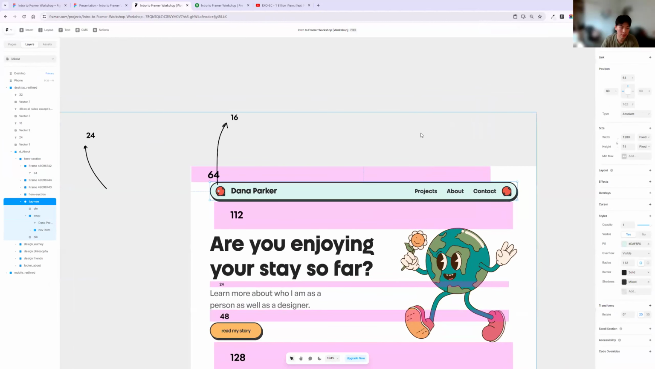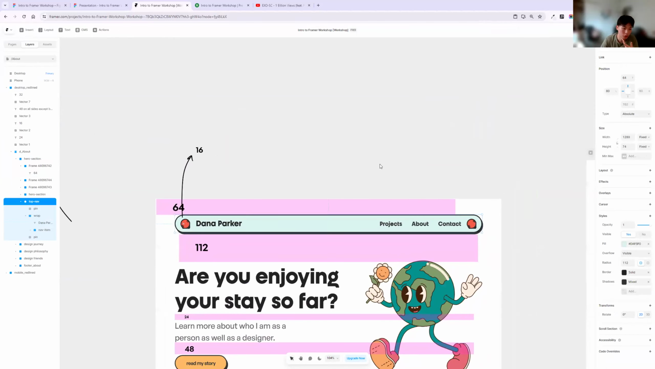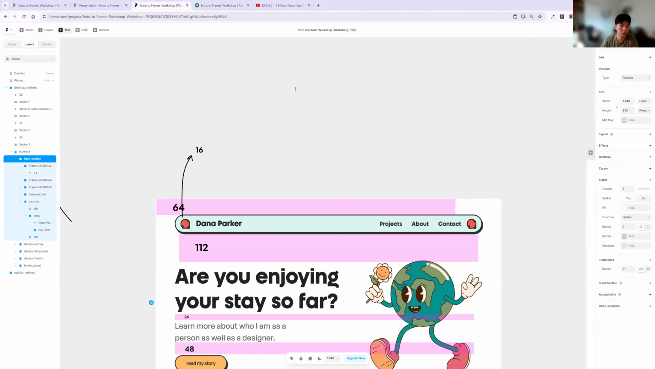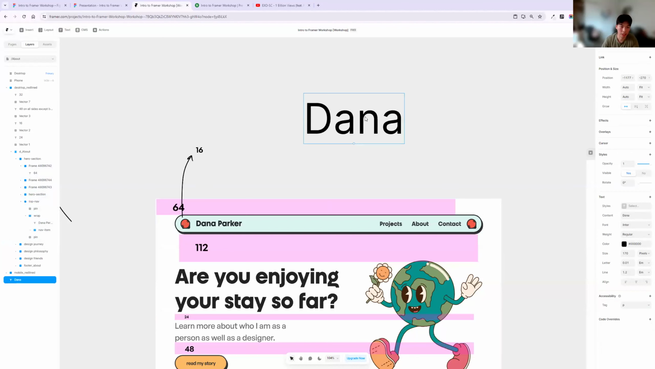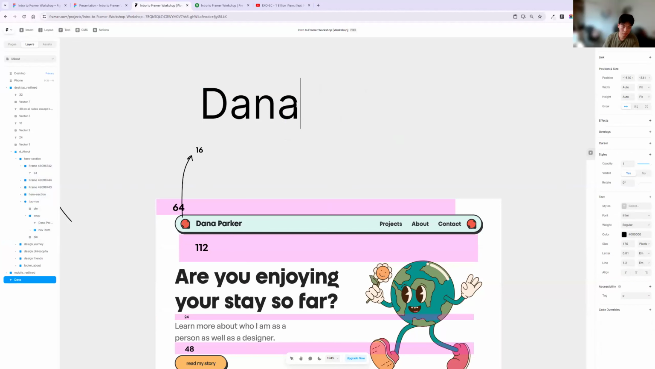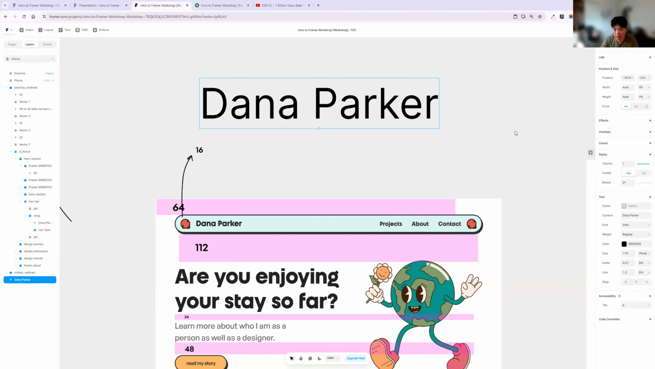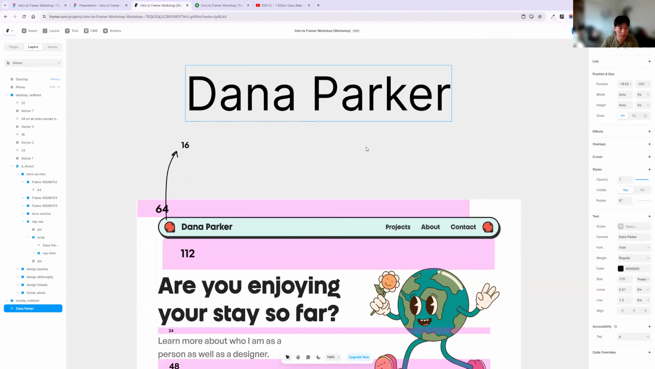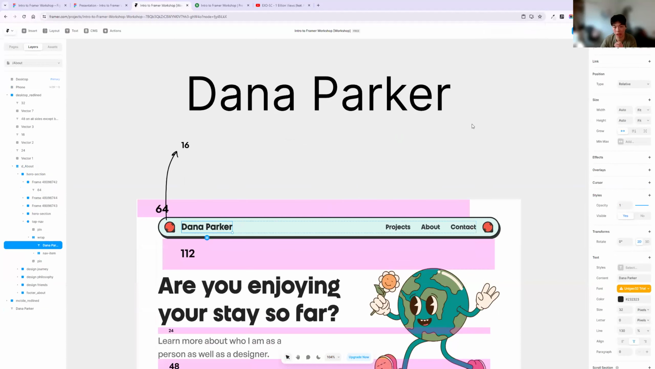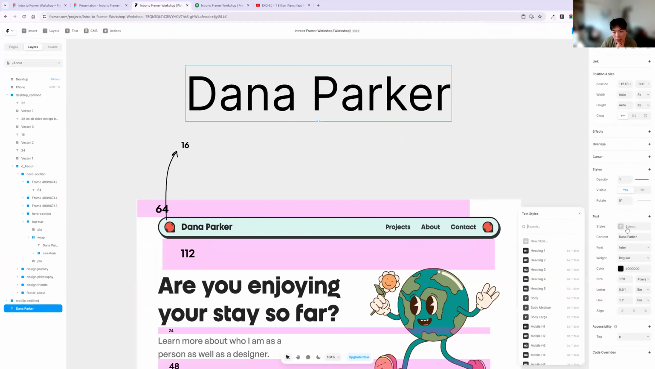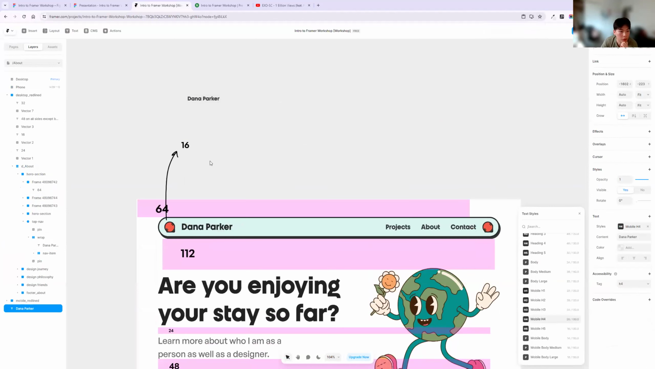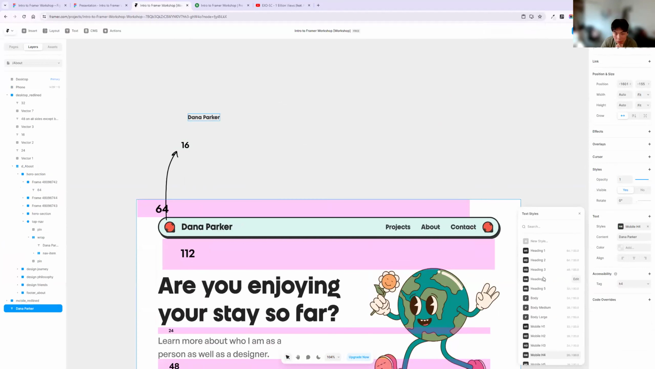Since Framer uses the canvas however you wish, you can quickly start by pressing T on your keyboard, and let's say going with Dana Parker. By default, this comes in with a different text style, but as we recall, we're working with the mobile ones. So if you go to your right on the styles, it should be one of these mobile headings. You just want to make sure that it matches, or rather that it's for the desktop. So that looks about right.